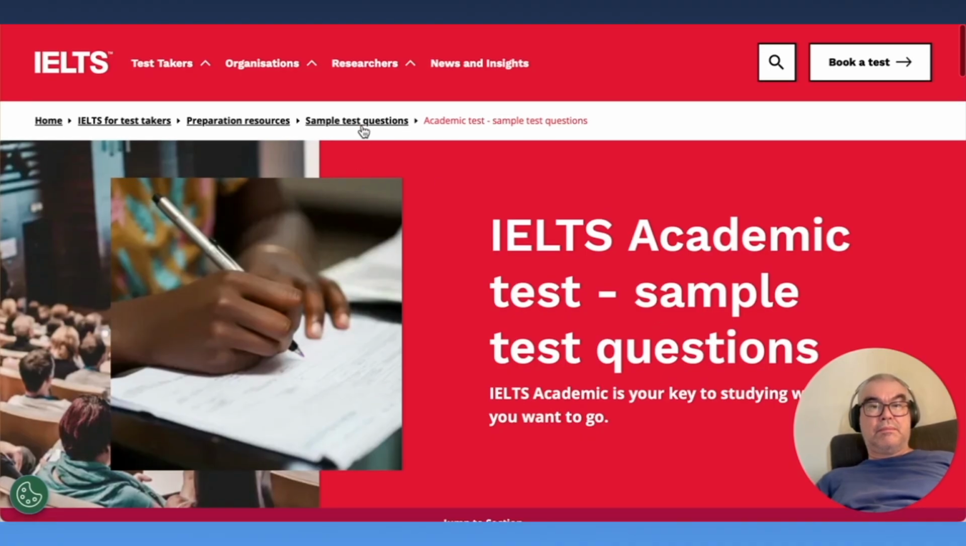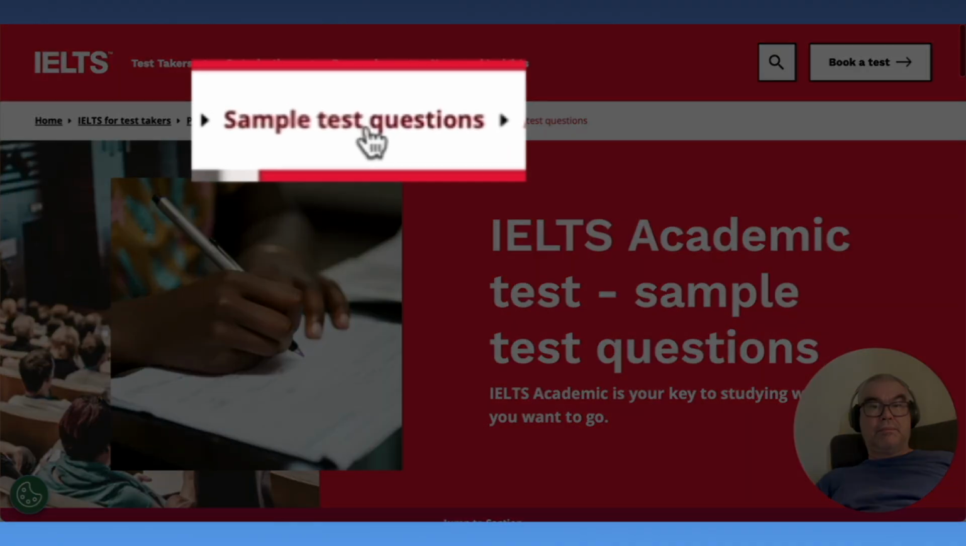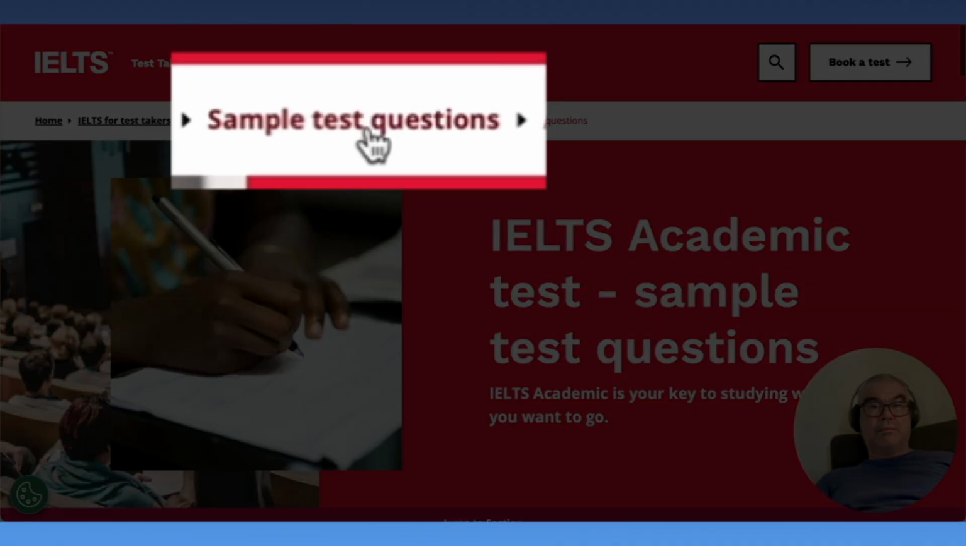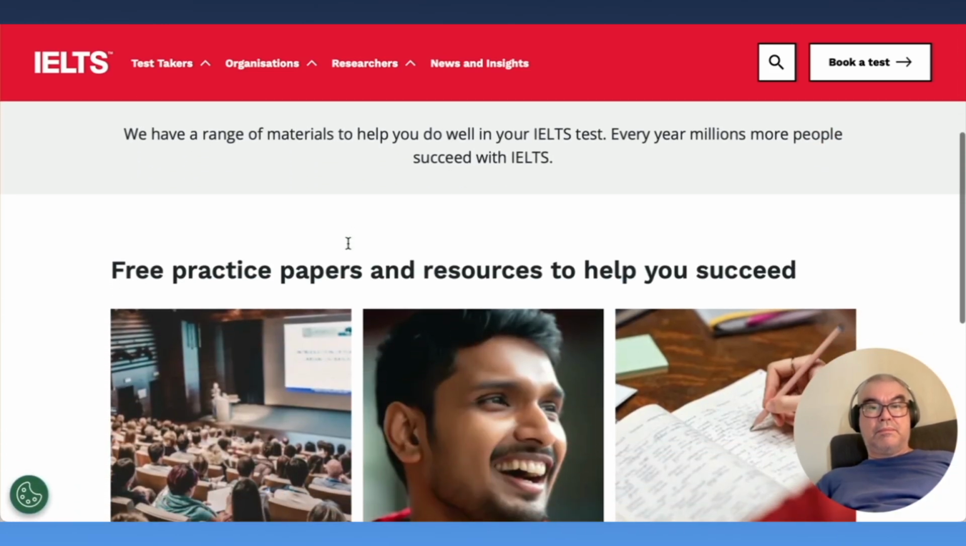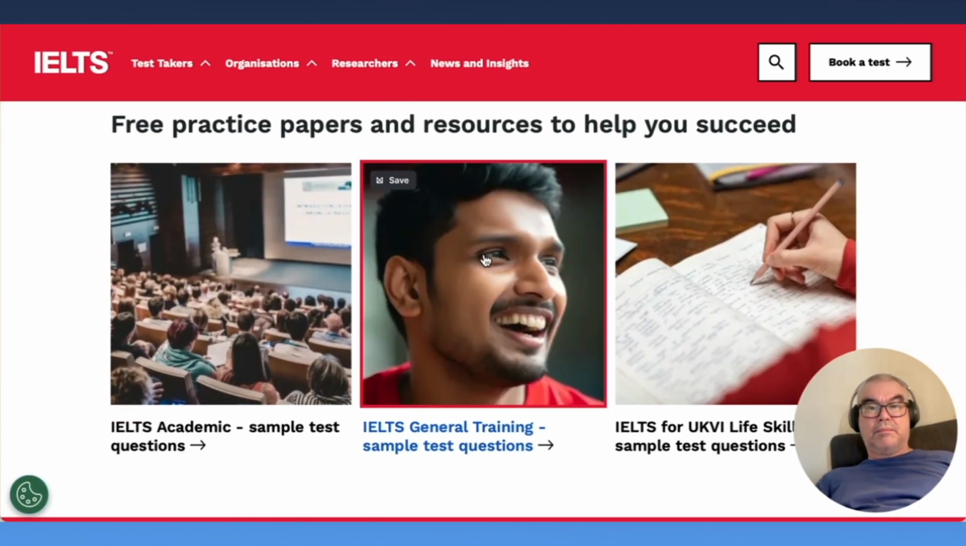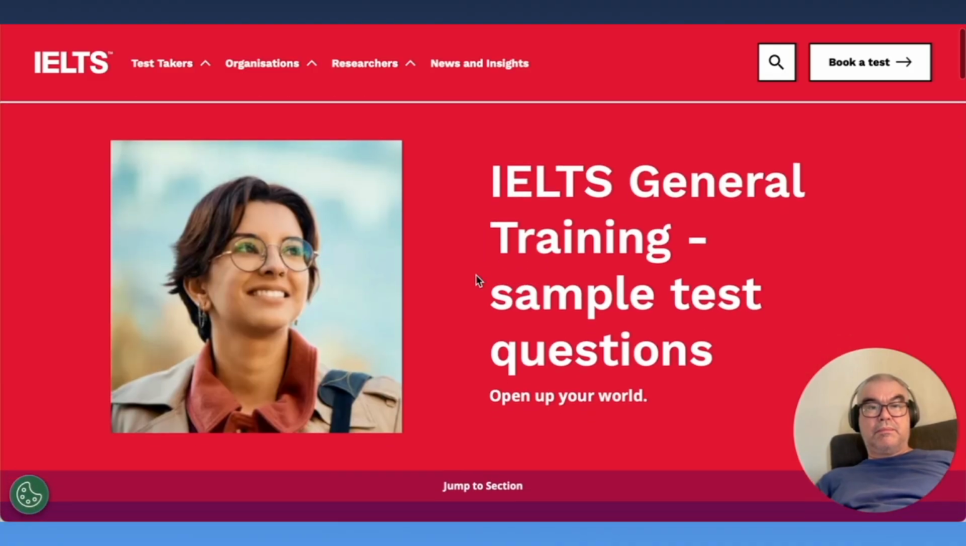Now, to get there quicker, you don't have to go to the IELTS homepage. Notice that there is a little breadcrumb, a pathway at the top just below the menu bar, and you can just click on that sample test questions to go directly to the main page again. So you can get back in just one click. So now we want to look at the general training material. Let's just click in the middle picture here and have a look at the general training sample test questions.